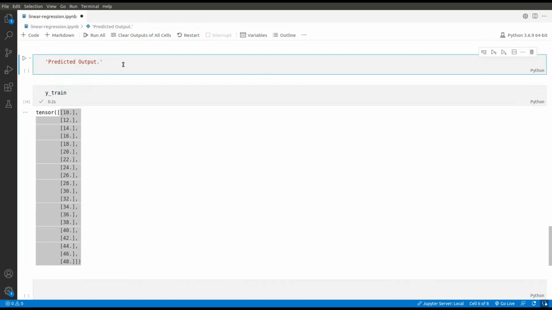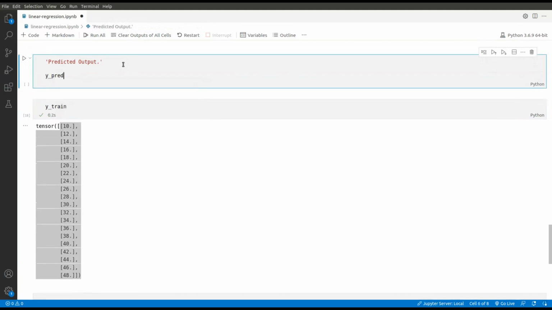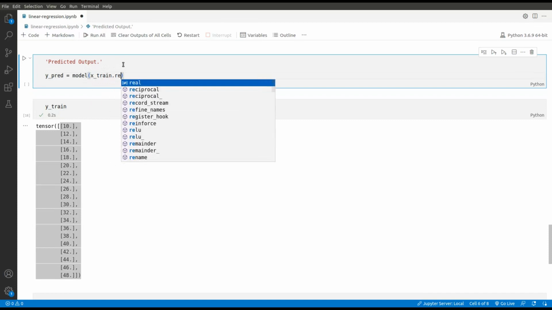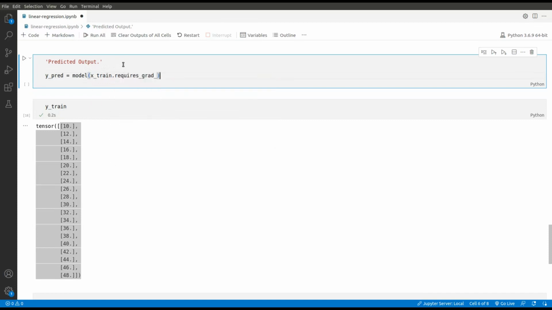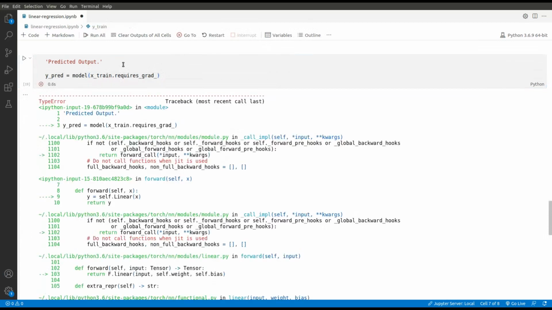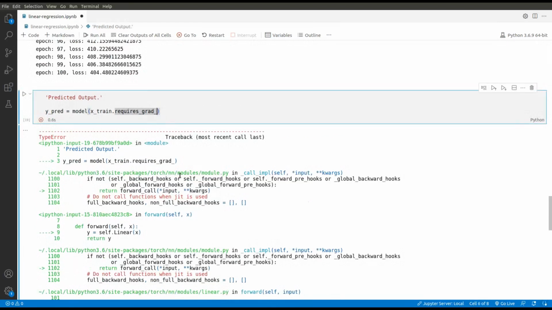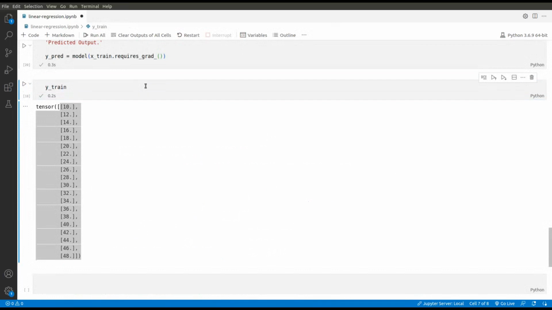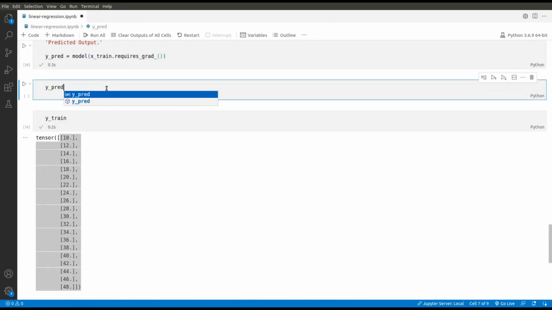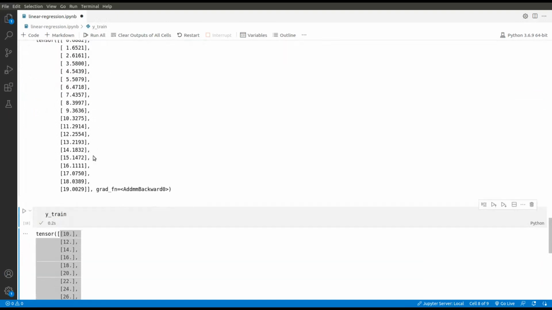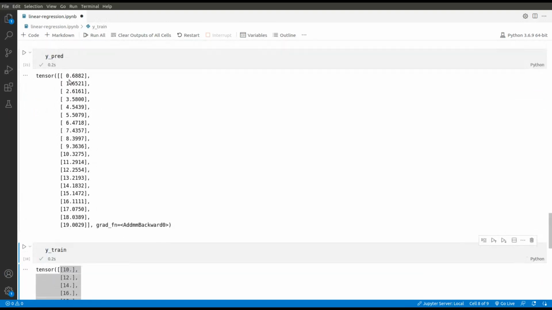Now since we have trained a model on this, we can do a prediction. y pred is equal to model dot, not model dot, it is x underscore train dot requires grad. Okay, let's see how it works out. Okay, type error, so it should be a tensor, right? Yeah, so this should work. So y pred, what we are seeing here is there is a difference between what we predicted and the ground truth. It is 0.6 instead of 10.